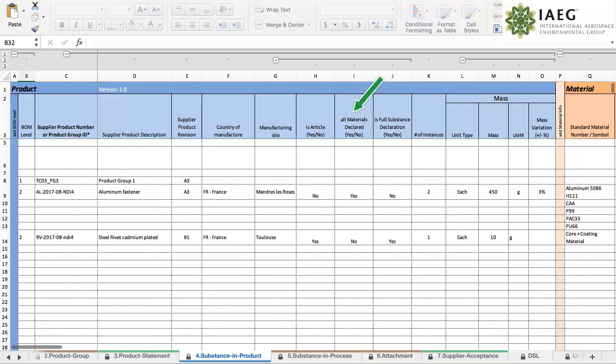All materials declared, yes, no. This identifies if all materials have been declared for the product or the subproduct. Is full substance declaration yes, no field. This identifies if the declaration is a full substances declaration, or FSD. FSD is when 100% of the substances in a product are reported, including the respective masses. It is an optional field.